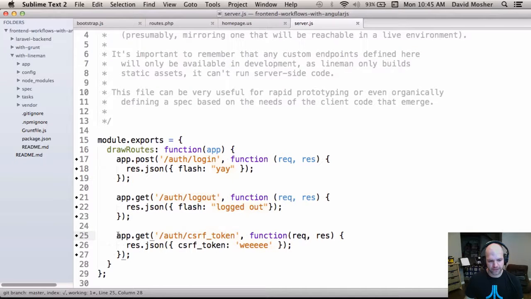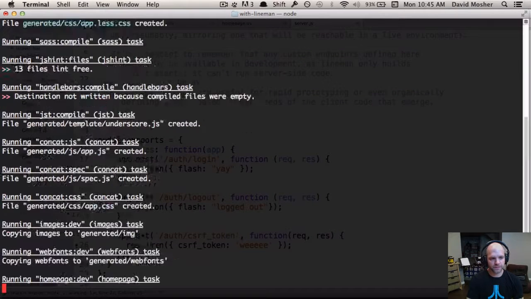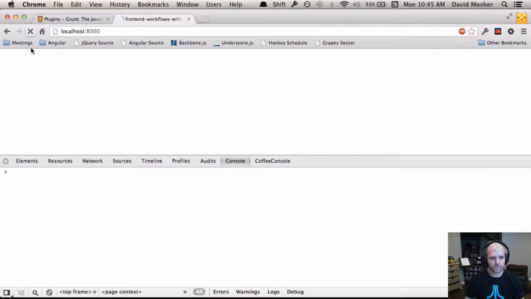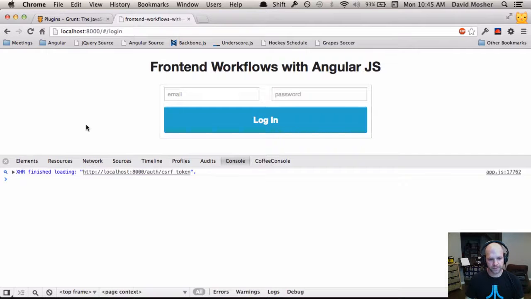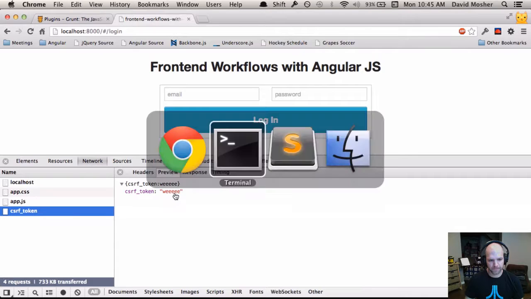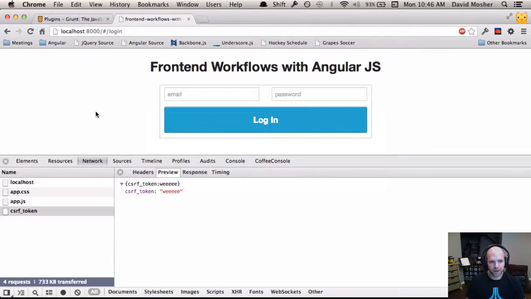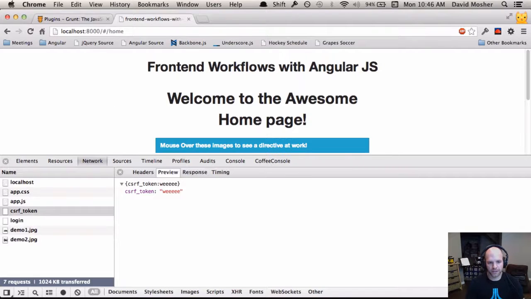I'm stubbing out that CSRF token endpoint. And so now, if we kick off our dev server, you can see that things are good. And the token that it loaded was that one that I stubbed out. So what lineman allows you to do is stub out these endpoints before your backend is finished. Now, obviously, we've got our Laravel backend completed, but it's still pretty powerful to be able to run a front-end app completely isolated from the server side and still go through and actually work on these things.